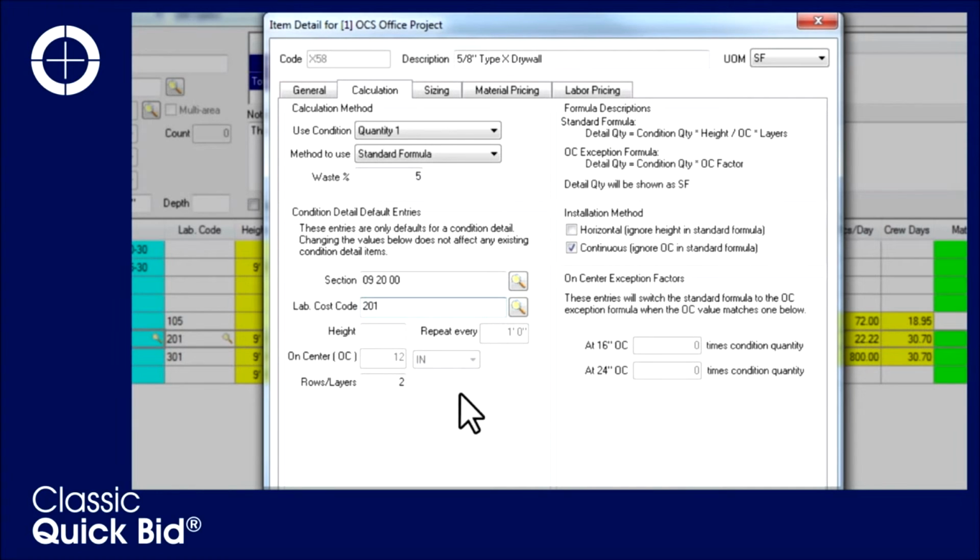To the right is the on-center exception factor area. If you have a specific factor you'd like to use in calculating studs, for example, you can set that number here. Be aware if you have a number inside either of these fields and your on-center spacing matches either 16 inches or 24 inches, this will overwrite the standard formula. And you will now take a formula that's quantity times height times the number shown here.